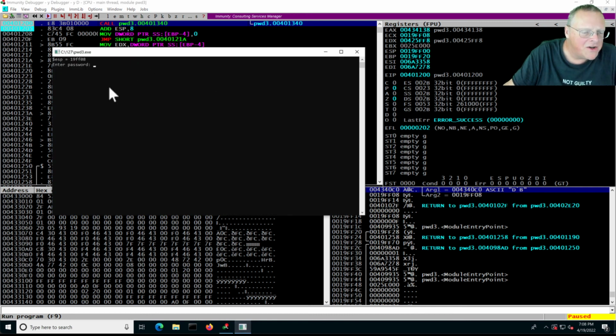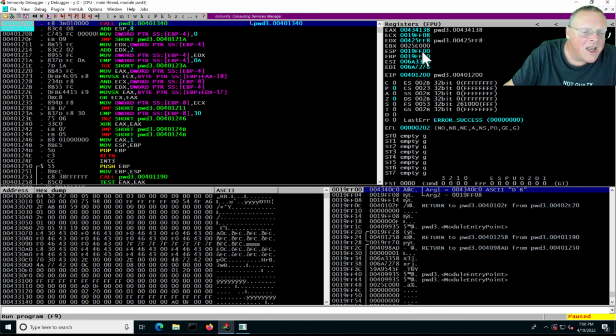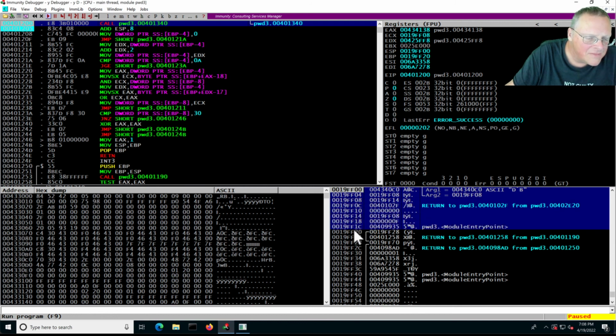Now we're here, and it's asking for the password. Now I like it better. ESP and EBP, 00 to 20. So this is the stack frame. There we go. And here's the return. It should be in PWD. This is the return pointer that's going to go from this subroutine back to the main routine. That's what we want to overflow.